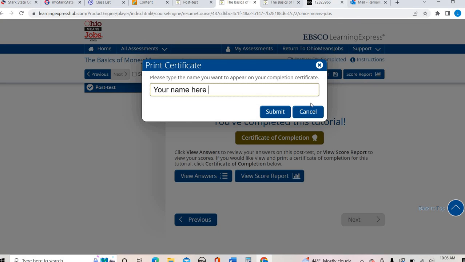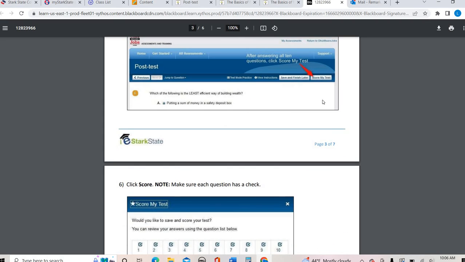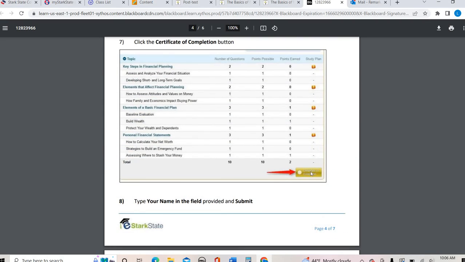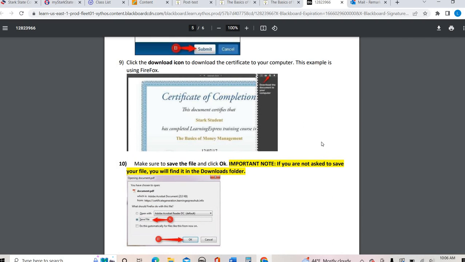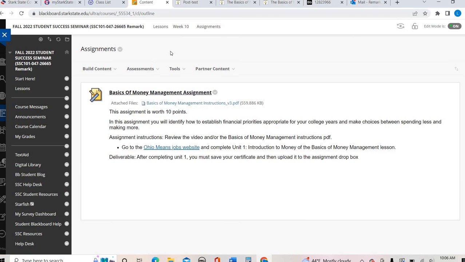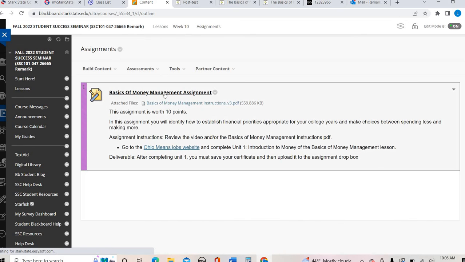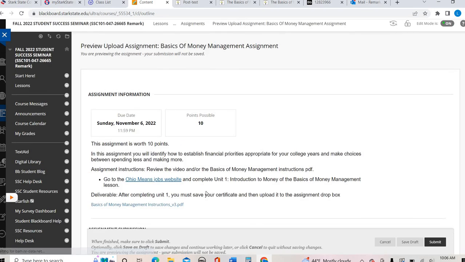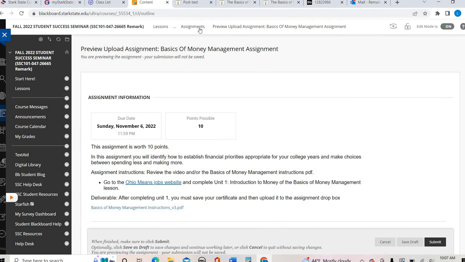You're going to download it, and this is where your PDF will also pick up: score your test, certificate of completion, put your name, and here it is. You're going to download and save it as a PDF. Then in the Dropbox, which was right where I just was, you're going to click in here and submit that PDF file. That is due by Sunday, and that will count as your weekly attendance points as well.